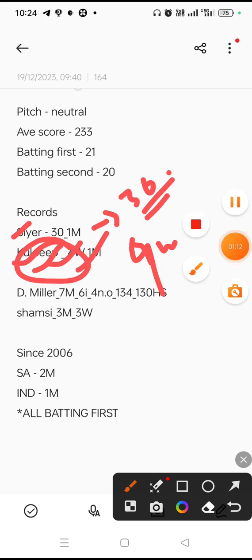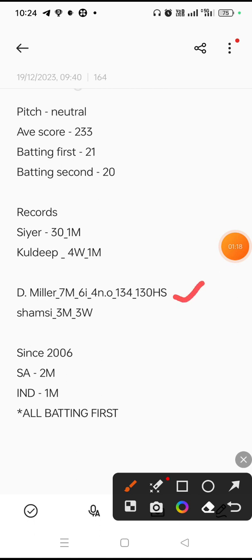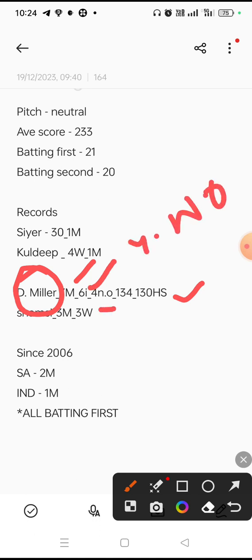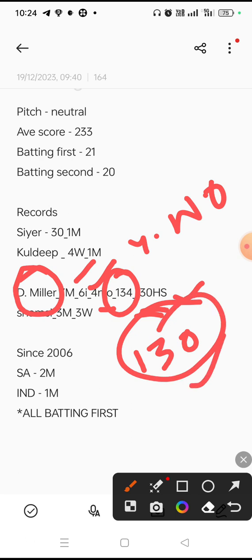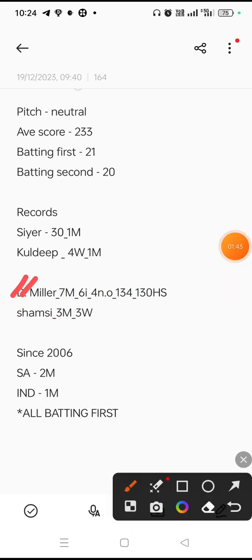And the most important player today in the South Africa team will be this person, David Miller. Just look at his records. In 7 matches, he played 6 innings in which 4 not outs, which is very rare. And the highest score is around 134 and an average of 130. So I think David Miller can be a differential pick today. Very, very important player today.